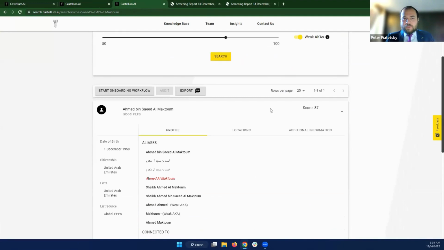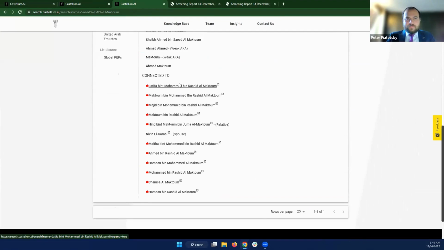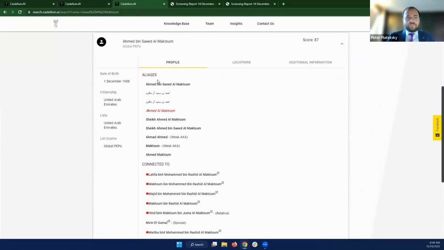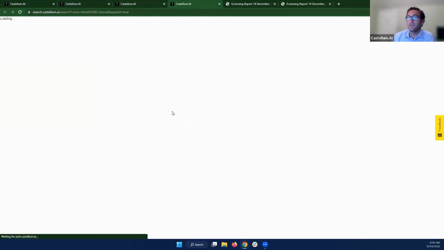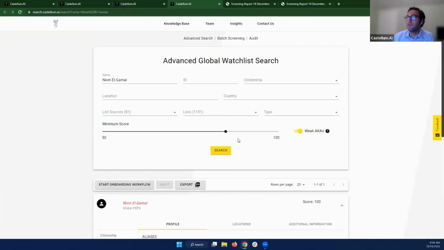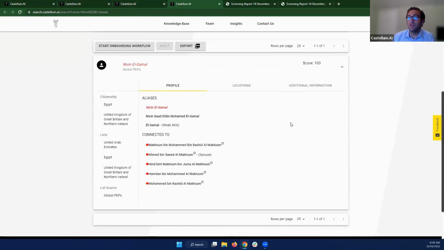So you were able to put in names and IDs, one at a time. Here in this example, you can see the listing from Castellum doesn't just have the PEP themselves, but also has relatives and associates. So you can select here, right? You search for Ahmed bin Said Al Maktoum, and you can see that their spouses here in this database connect to that profile, and then also see their relations with others as well. So it goes up and down a relationship tree like a network map.